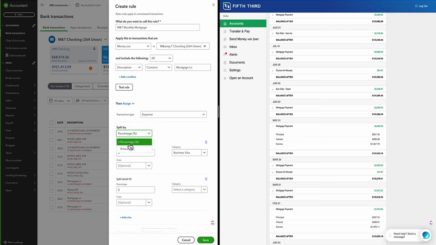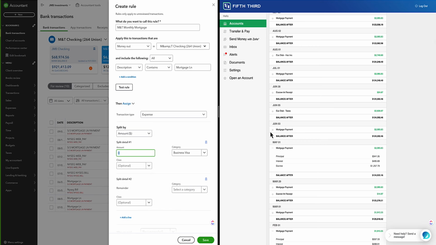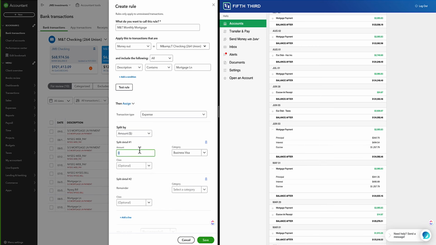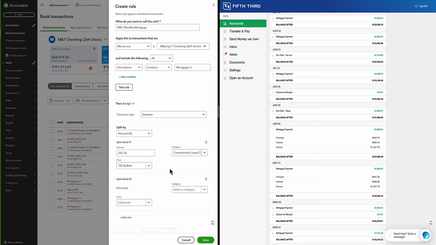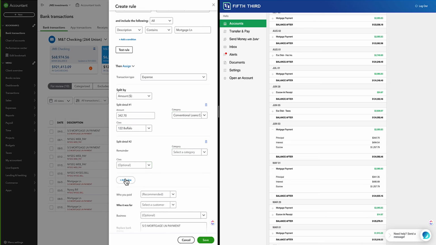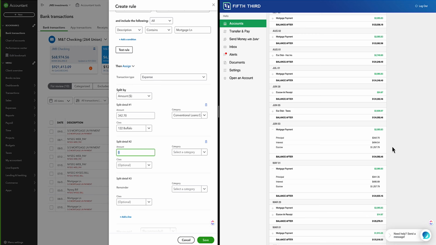Okay, split by actual amount. Okay, so detail 1 is going to be 342.70, and this is going to be for a conventional loan. Okay, detail 2 is going to be for interest, 494.54.